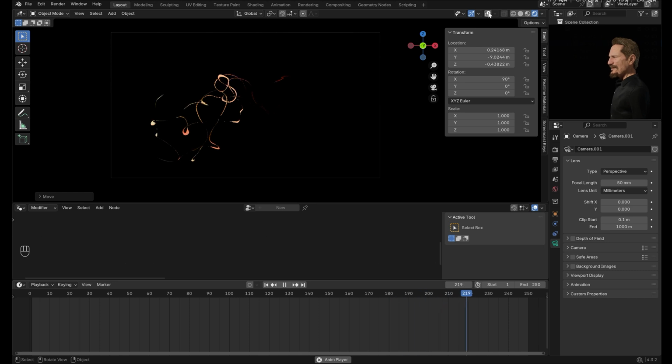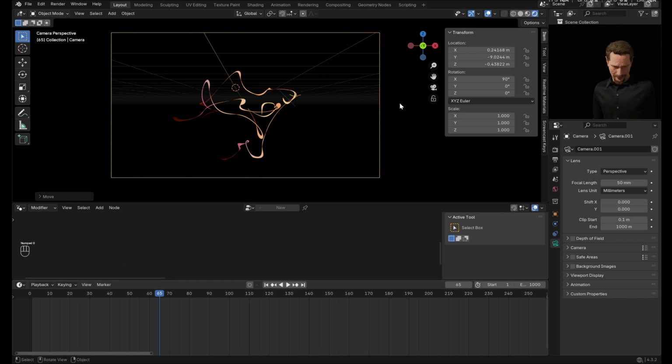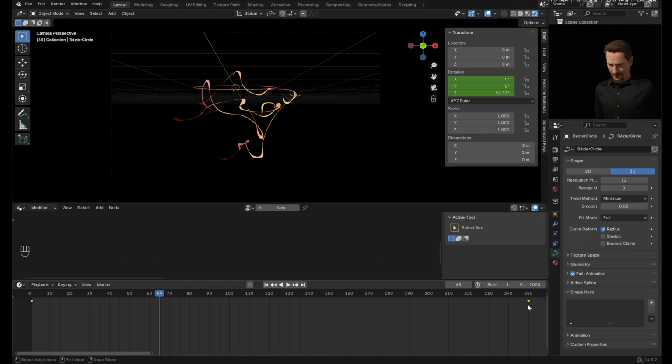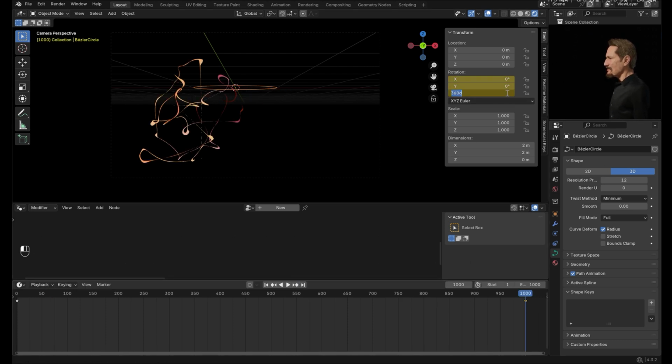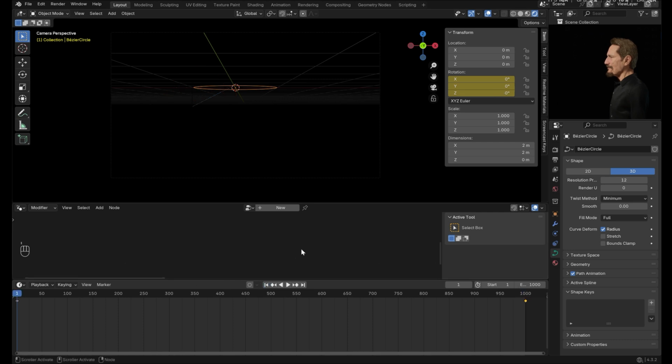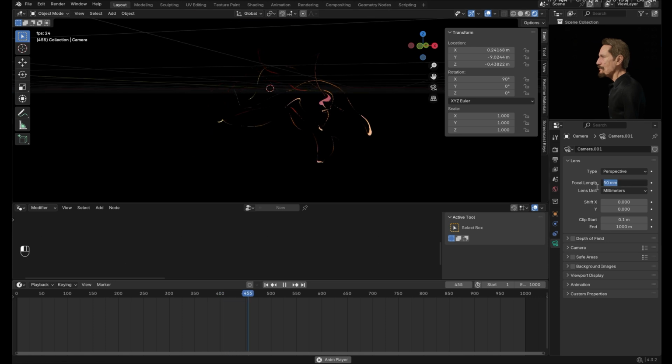Speaking of more, I think we should add more frames to our animation. In the timeline, increase the frames to 1,000 and move the Bezier circle end keyframe to the end. Also, let's have more rotations of our circle. In the end keyframe, click in the Z rotation field, and let's have 6 rotations total. Type in 360 times 6. Blender will do the maths for you. Hover and press the letter I to keyframe it. Yes, that's looking good. Perhaps adjust the focal length a touch down to around 35 millimeters.